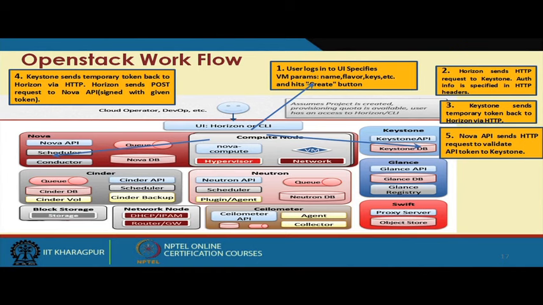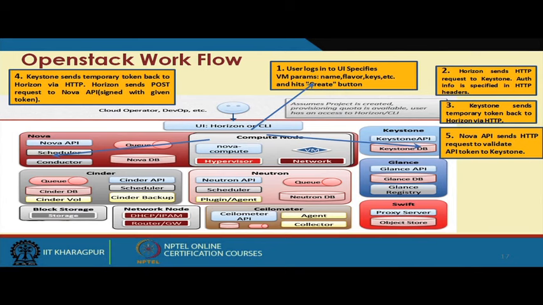Then Keystone sends the temporary token back to Horizon via HTTP. Horizon sends the POST request to the Nova API. So, once that authentication is there, Horizon sends the request to the compute server, which in turn does other operations. Finally, the Nova API sends an HTTP request to Keystone to validate the API token.